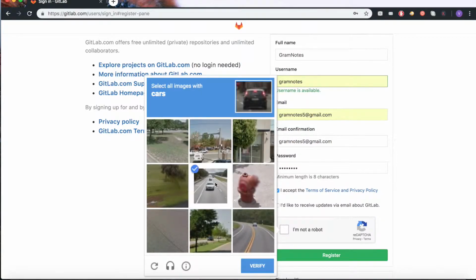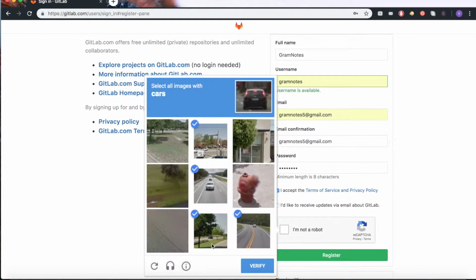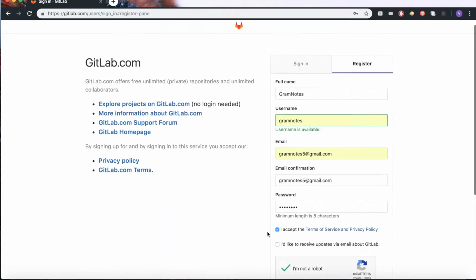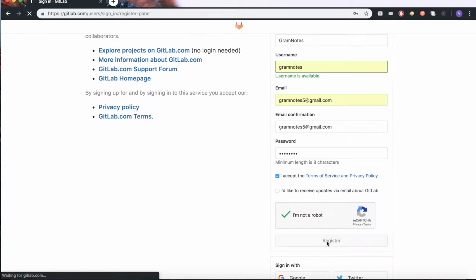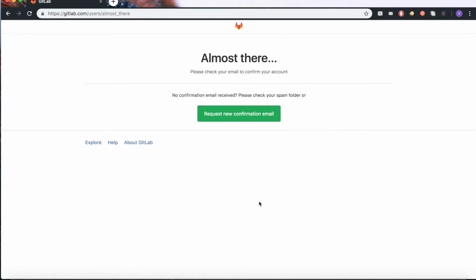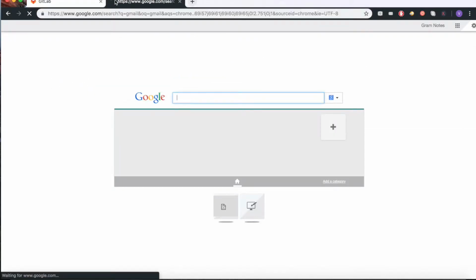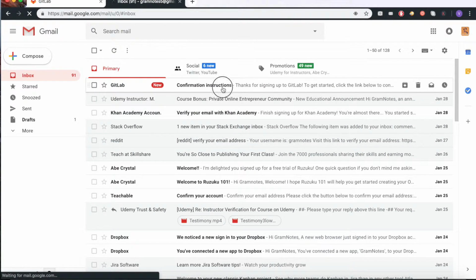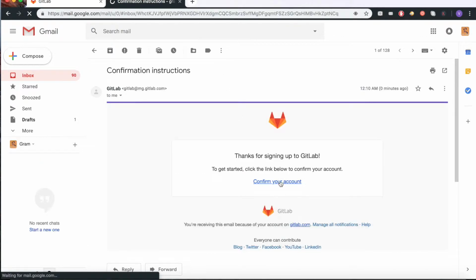Just select whatever images GitLab asks you to. Just confirm you're not a robot. And once you hit register, after you're done with this page, you should get a confirmation email which will confirm your account. There you go. So you can just go hop into your email and just click on the confirmation link. There it is.